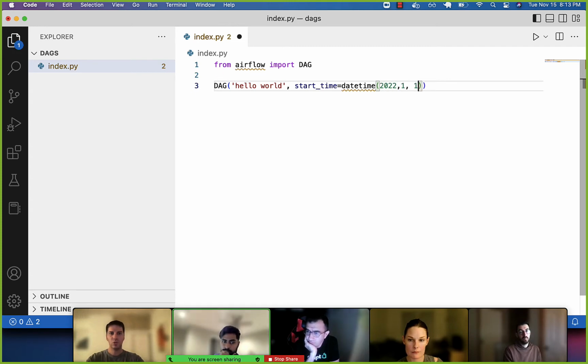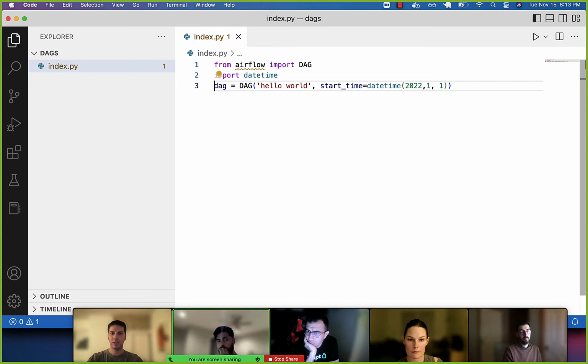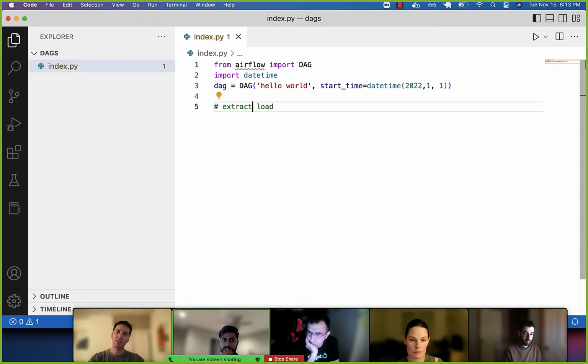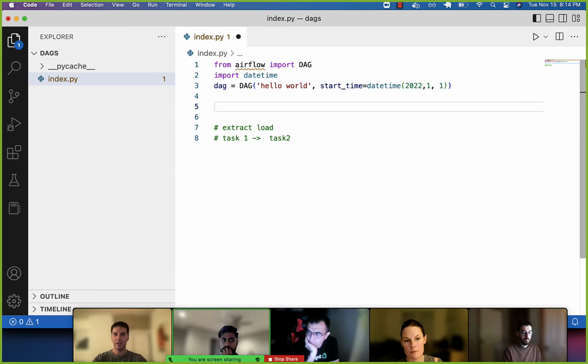So we can say January 1st, 2022. You can see this is breaking, so we need to import datetime. All right, and we're going to assign this to DAG. So if you can imagine, we have these tasks of extract and then load. Each of these steps is called a task. This would be task 1, this would be task 2, and all of them are going to be associated with the DAG, right? This way we can impose a sequence, first do task 1, then do task 2. First pull the data from the database, then load it to S3, right?